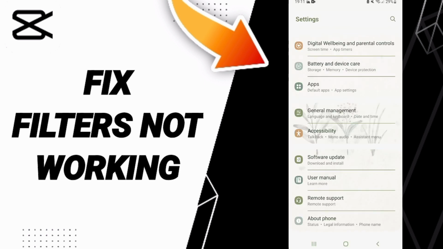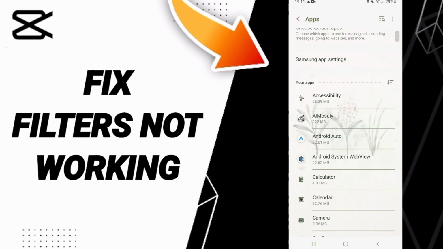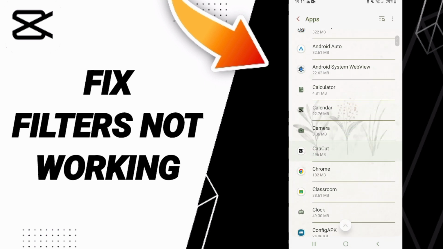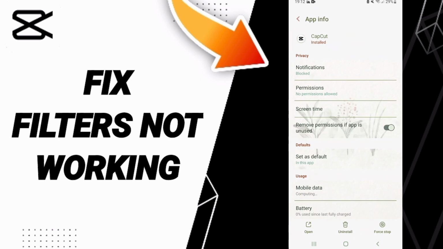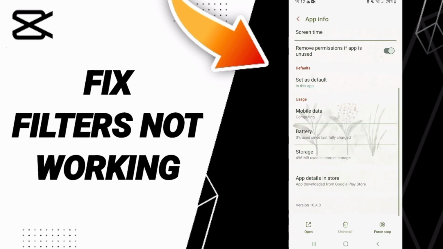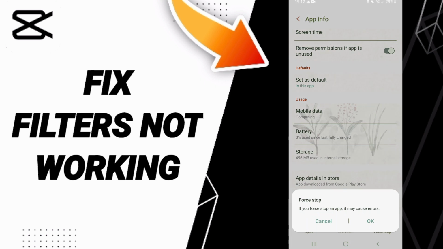Here we can click apps, default apps, app settings. We go here, then you can click on CapCut. After that, in this page of app info, you will enter to force stop and you can click OK.